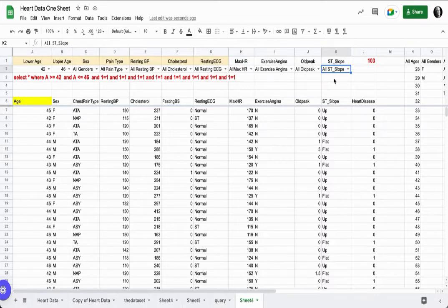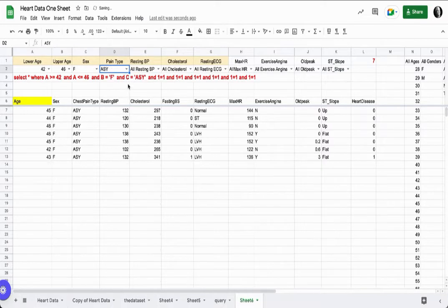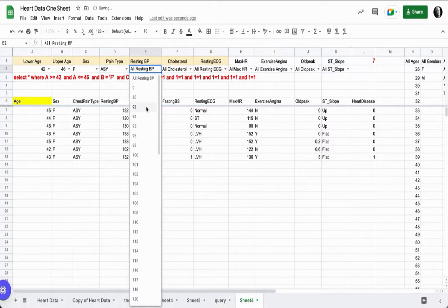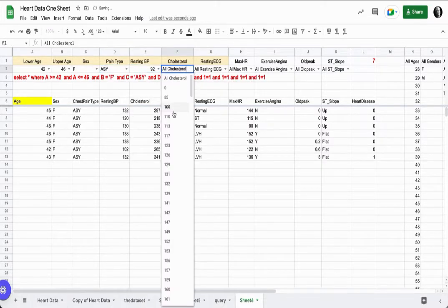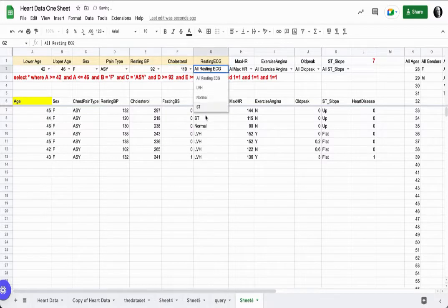Again, I'm reminding that we don't want to have too many criteria, because we might get no records if I do female and ASY and that, and get the cholesterol to be, let's just do this as normal. Now that one's not working. This is how we have to check this out. Let's stop and see why that one's not working.